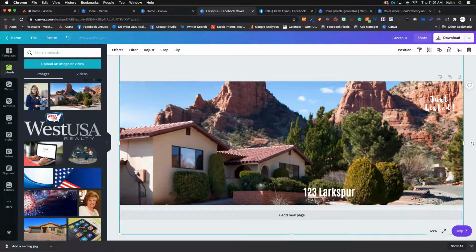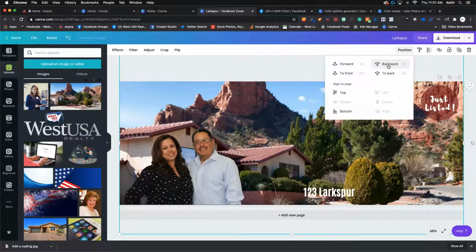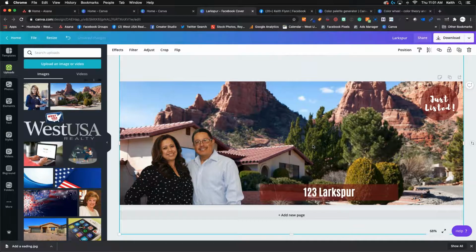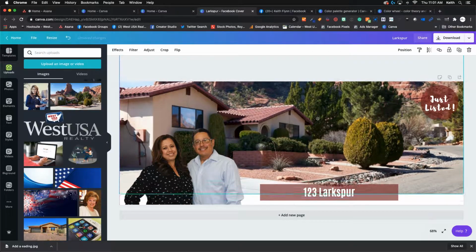Now, if you notice, it's all kind of whacked right now, right? We've lost the team, we've lost some of the elements. All I'm going to do here now is come up in the upper right-hand corner, click on position, and I'm going to move it backward, and I'm just clicking 1, 2, 3, and now we're back in business. All right, and then there's our home.